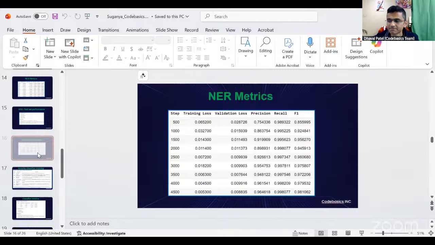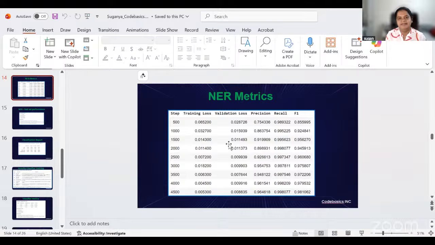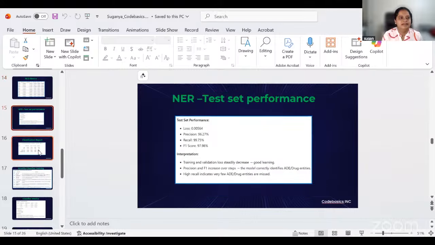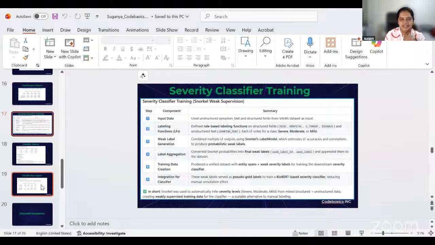And these were my training losses. The training and validation loss kept reducing as we progressed through the training, and finally achieved a score of around 96 in all. This is for NER as well as for the severity classifier. For data preparation, I used Snorkel's label model, which helped me reduce a lot of manual time. This was a new thing which I learned during this project. And these are the classification reports for my severity classifier too.